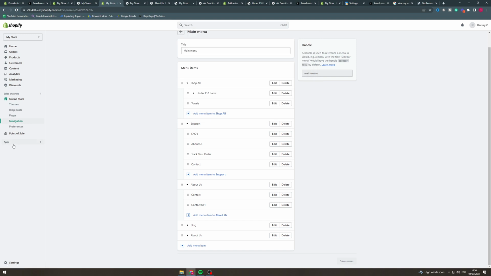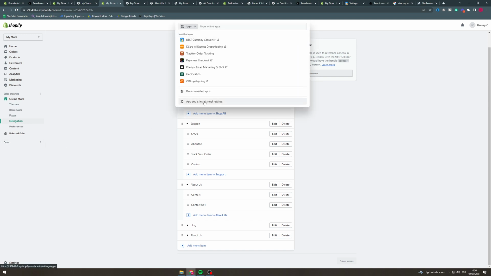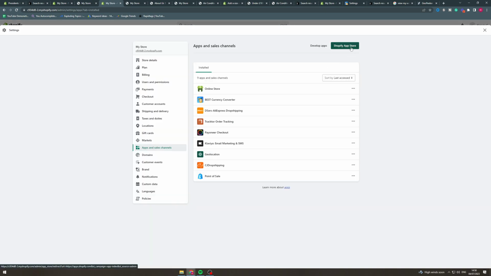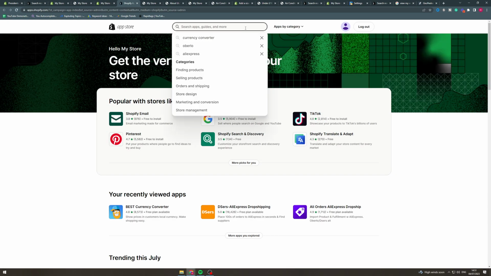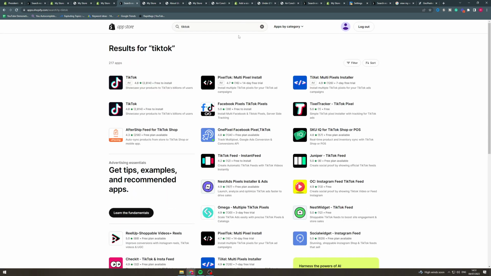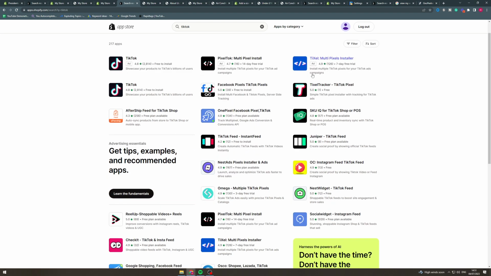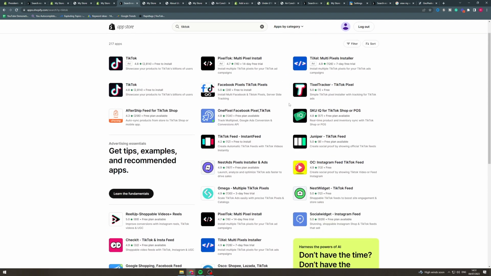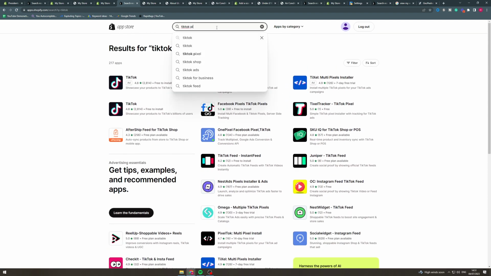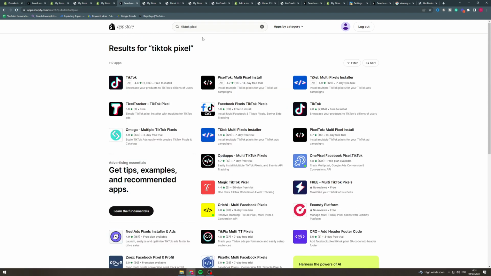First of all, we want to log into our Shopify store and go to apps, and then go to apps and sales channel settings. Next, go to Shopify App Store. Then from here, at the top we want to type in TikTok. Now there's a few different ones you can use. The one that I like to use is called Omega TikTok Pixel Installer. Can't actually find it on here. But yeah, you'd want to type in TikTok Pixel, and there's a few of these that can help you.